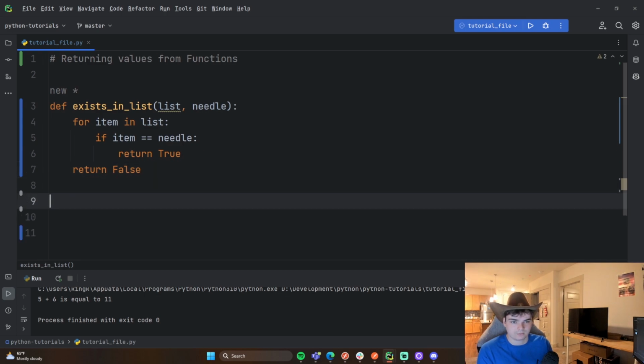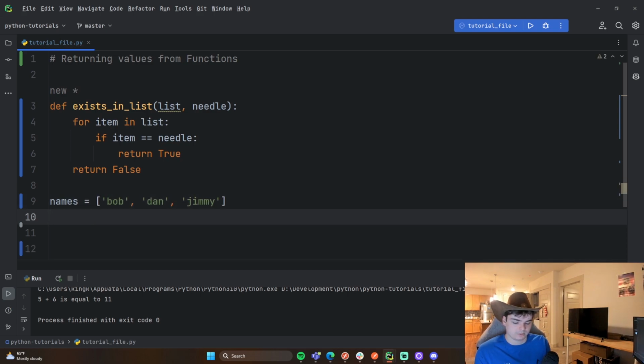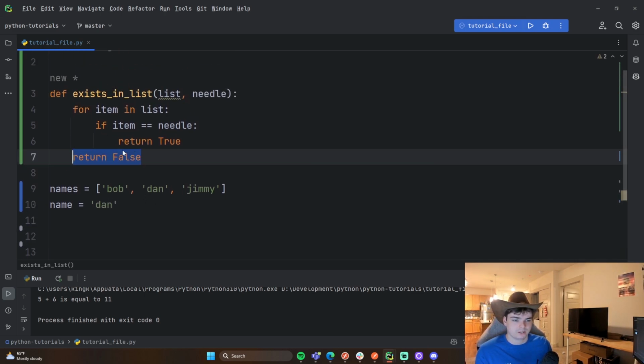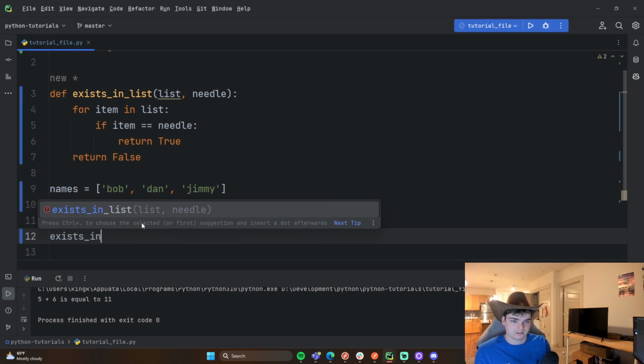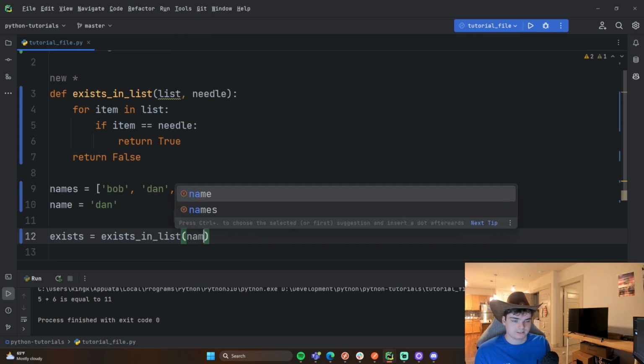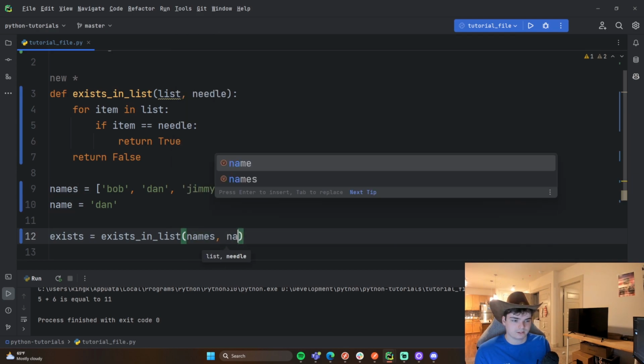So let's just test this out real quick. Let's create a list of names. So names is equal to, and then we'll have a needle, the thing that we're looking for. So name is equal to, we'll say Bob, or we'll say Dan, okay? And then let's call this function. It's going to return a Boolean of whether or not the needle is inside the list. So we're going to say exists is equal to exists in list. We're going to pass in our list, names, and then our needle, the thing we're looking for, is name.